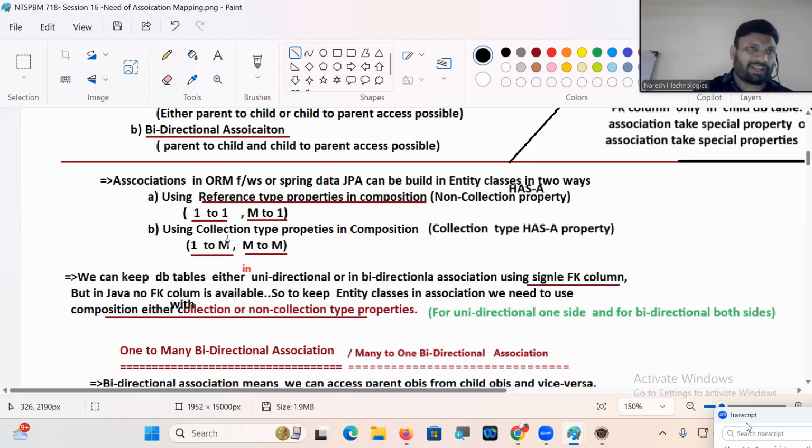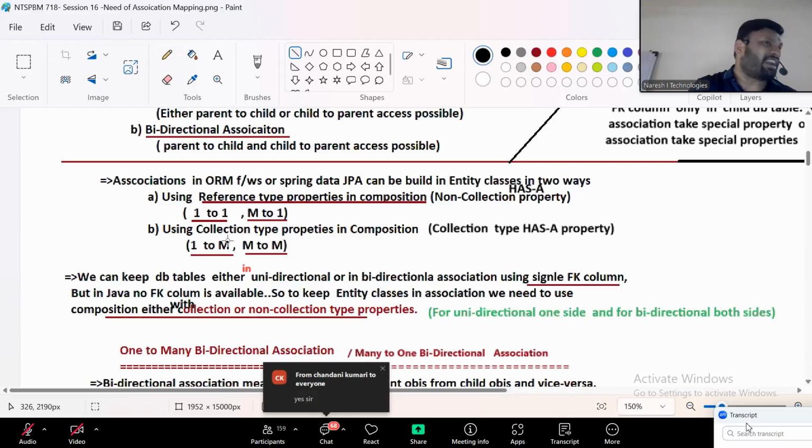In one to one, many to one, is there any need of collection type properties, guys? Many to one. Forget about one to many. Many phone numbers belong to a single user. In every object of phone number, only a single object of user should be there or not. For that, a normal reference type property is enough or not there.